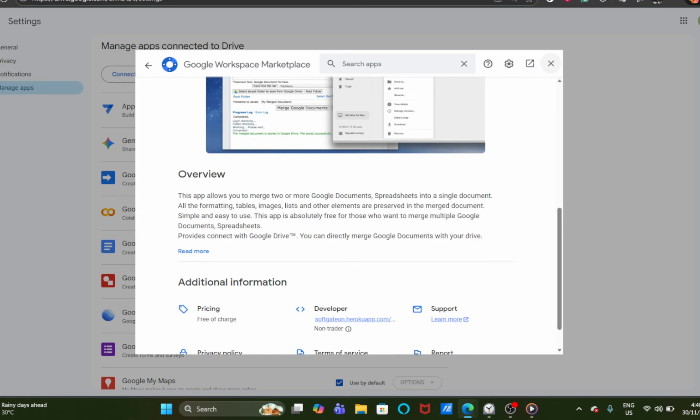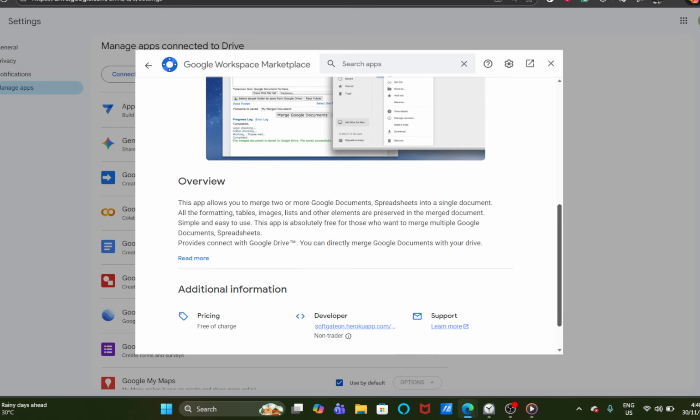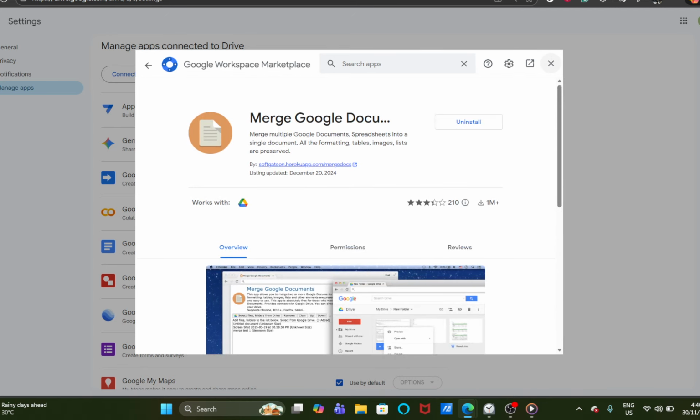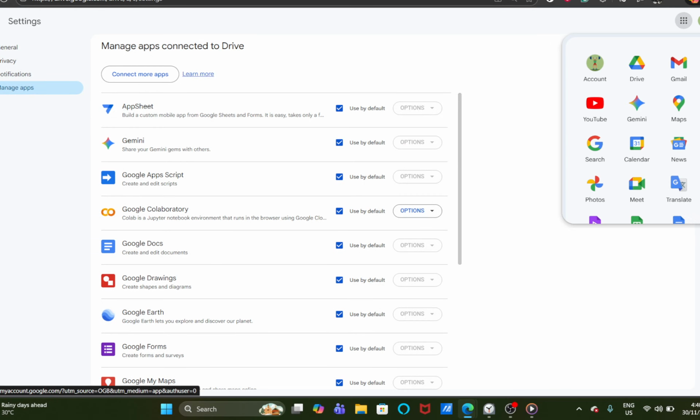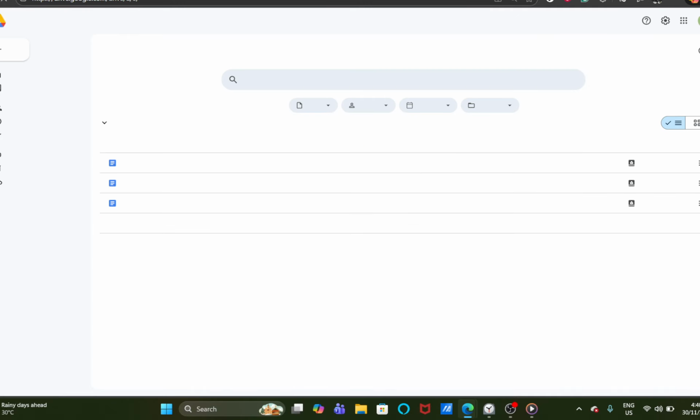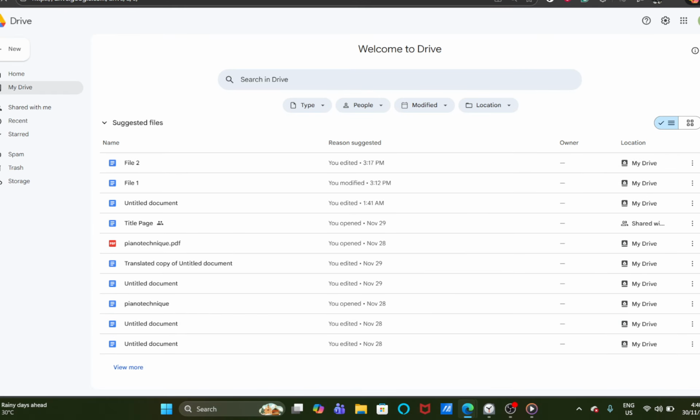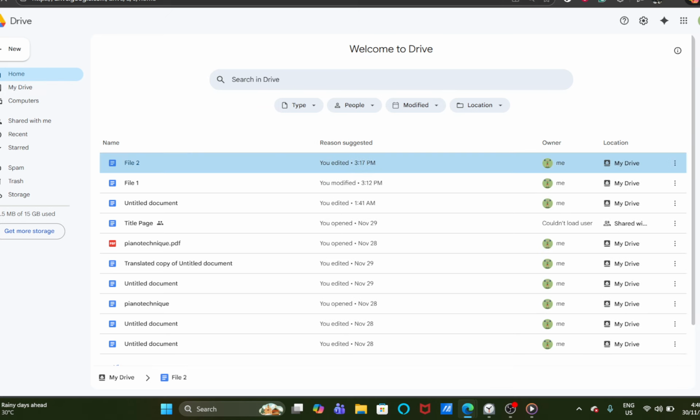Now select one of the docs you want to start with, right-click it, choose Open With, and select Merge Google Documents. This opens the Merge tool, which will guide you through combining files. Inside the app, you'll see the first document you opened already listed. Add the other docs you want to merge so they appear together in the selection area. Arrange them in the exact order you want the content to flow.